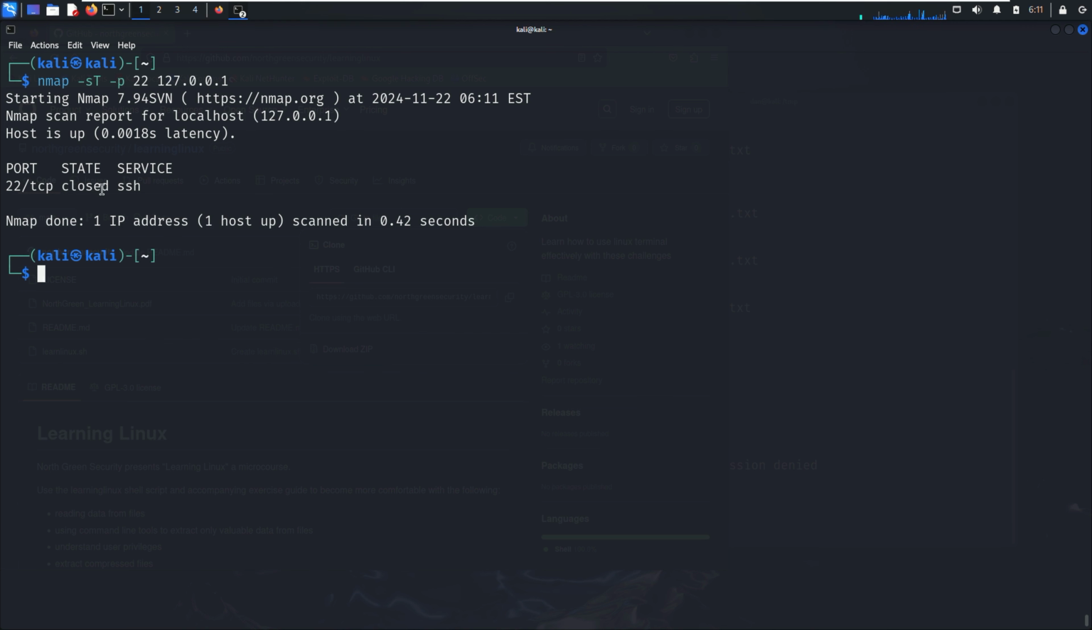Okay, we get this closed bit here, meaning that if I try and SSH onto my own computer, ssh kali at 127.0.0.1, I will be rejected. Remember, 127.0.0.1 is my machine, so there's no restrictions on being able to get to that computer. It's that SSH is not running.